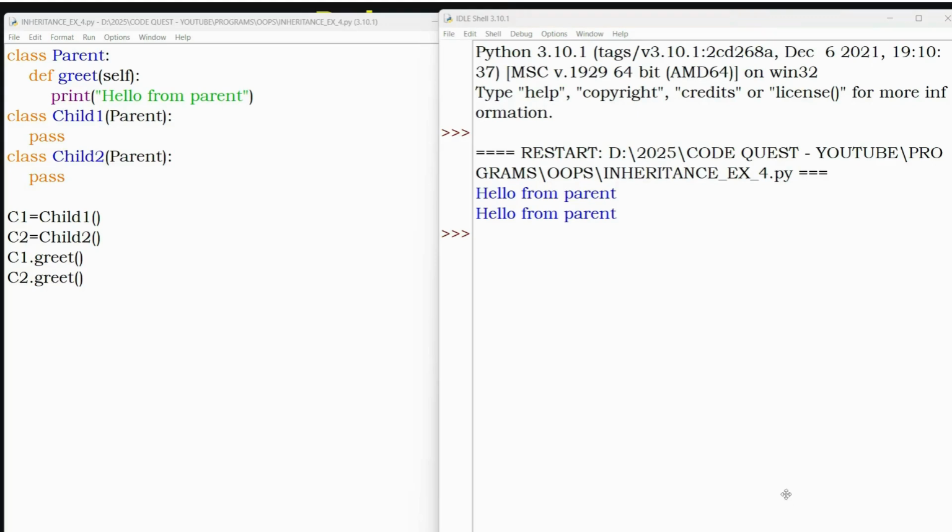twice. So here we see Parent is the one class we have defined, and Child1 and Child2 are the two child classes of this Parent. And after creating the objects of Child1 and Child2, we are invoking the greet method, which originally belongs to the Parent class. And when I execute this, we are getting this hello from parent twice, because we called the greet method once with the object of Child1 class and the other time with the Child2 class object.